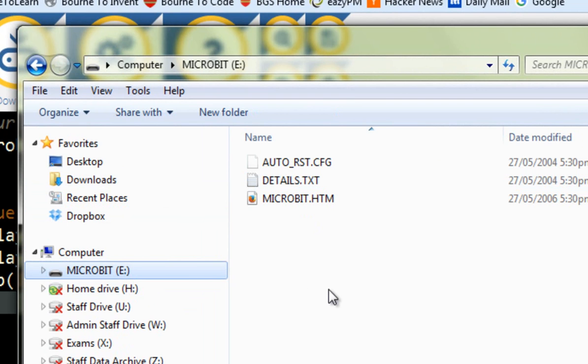But when I look at the micro bit, as it sits here in front of me at the moment, I can see that it's running my program exactly as I wanted. So that's very, very simple, and that's how you upload.